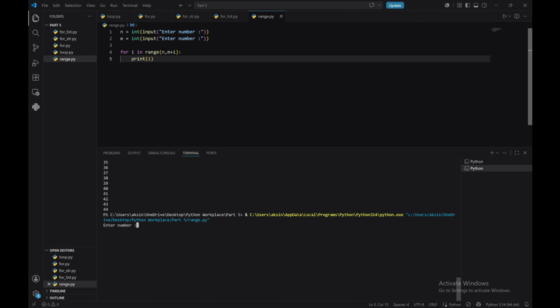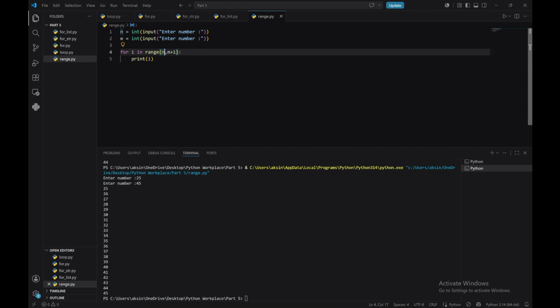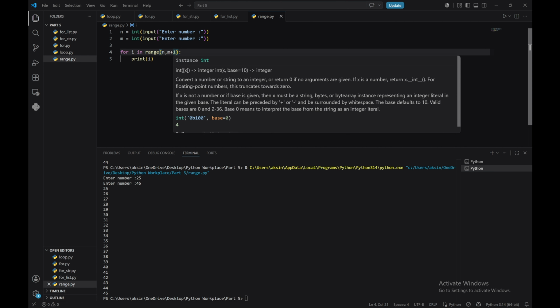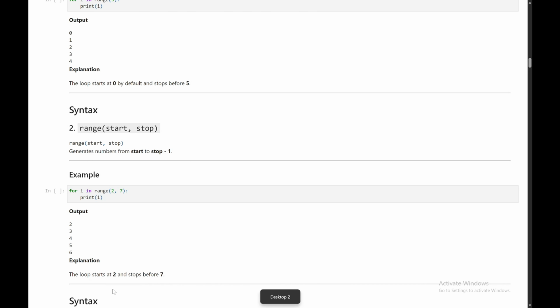If we actually run that, so if we write 25 and 45, it is going to print from 25 to 45. Here the first one is going to be the starting number, and the second one is going to be the stop number. Where it will stop, I have taken m plus 1, so that it is going to print until 45. You can do that.